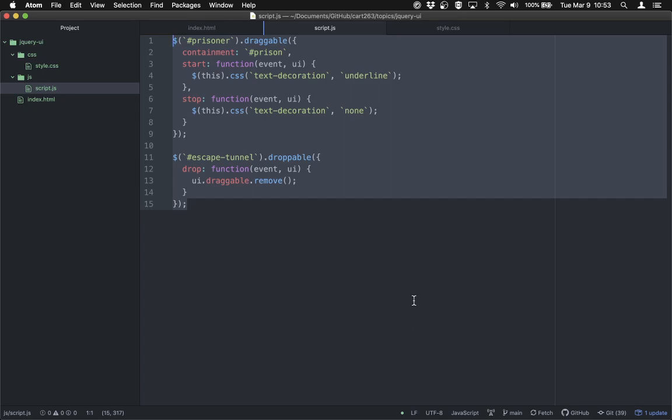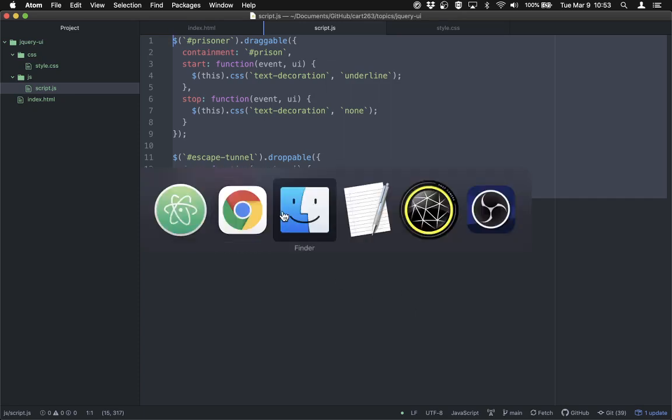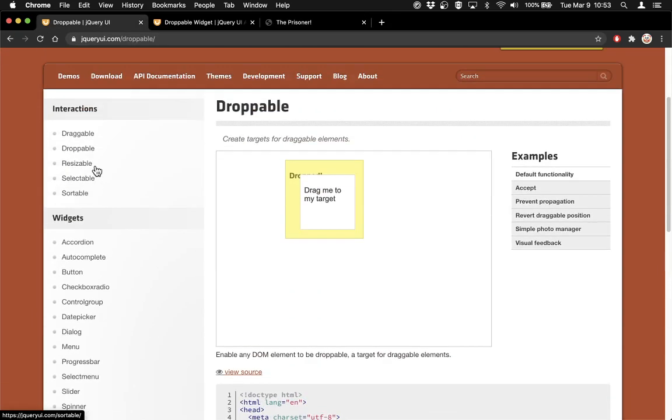If you want to do the kinds of things that it can do, it is a great way to accomplish all kinds of goals. And of course, don't forget that we've only talked about draggable and droppable, but there's also resizable, there's selectable, and there's sortable. They work in similar ways, and the documentation works in similar ways. So do explore all of your options.